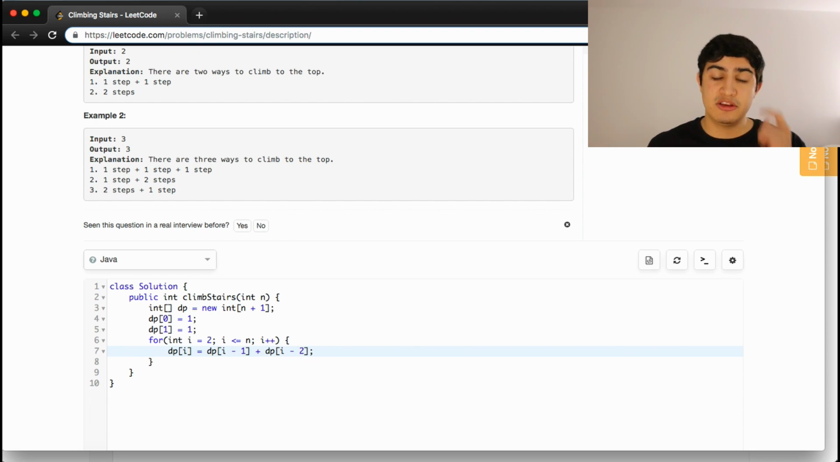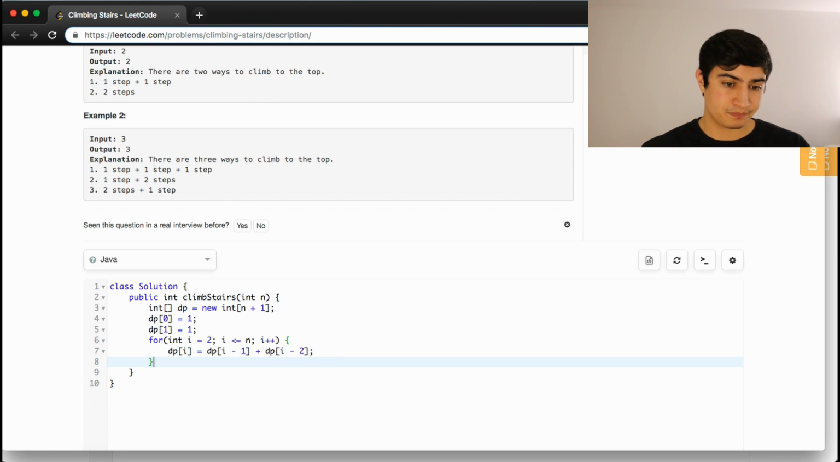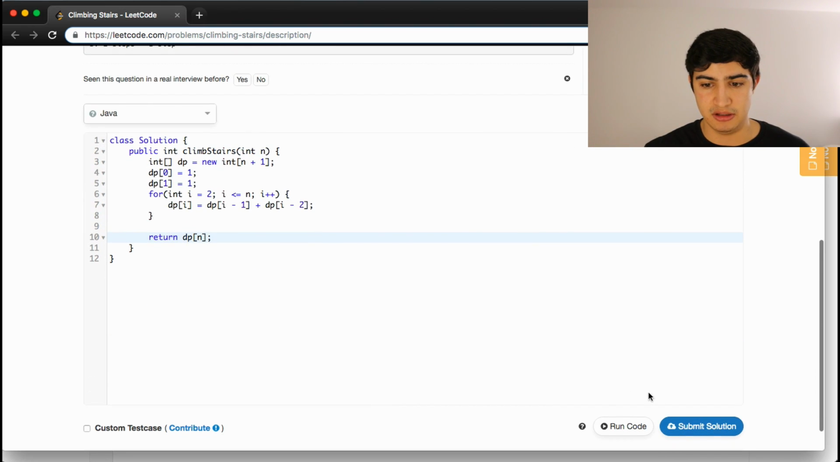minus 2. The way this breaks down as an actual recurrence is: how many ways are there to get to the step that you're trying to solve? Where could you have come from? The only ways we could have gotten to the step that we're at is coming from the previous step or 2 steps before that step. And we've already solved those subproblems. That's the beauty of dynamic programming. So dp of i is simply going to be equal to dp of i minus 1 plus dp of i minus 2, because we've already solved those subproblems. And now all we should have to do is return dp of n, and that should really be it.